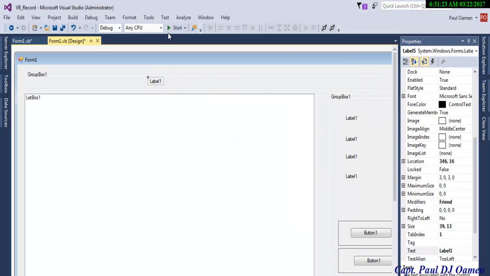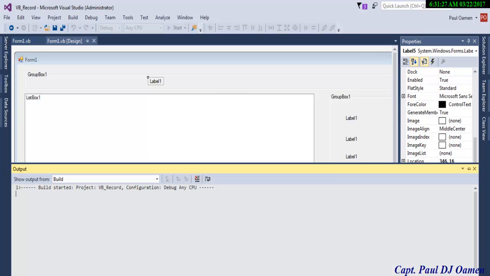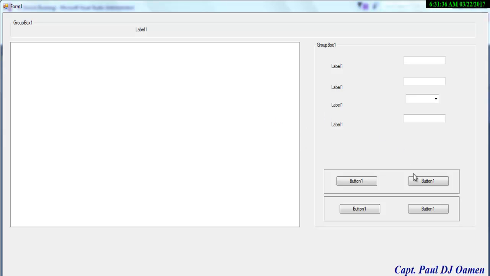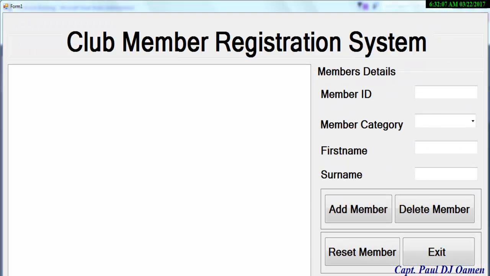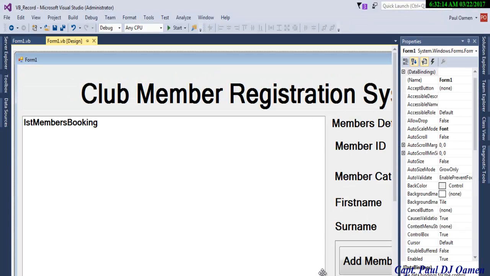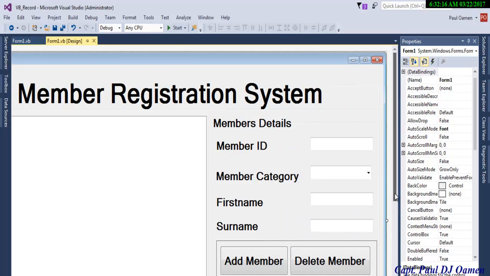Let's speed it up now, but before then let me just run and show you guys how it looks. This is how the whole interface looks. Nothing is happening right now, so I'm going to close that and just speed it up. Right there, guys, this is how my interface looks right now, but nothing is happening. So let me start with the exit button here.